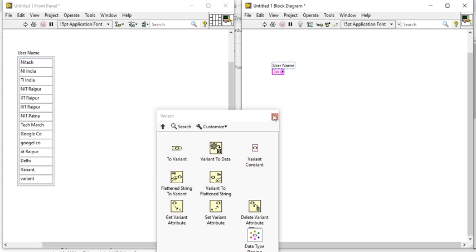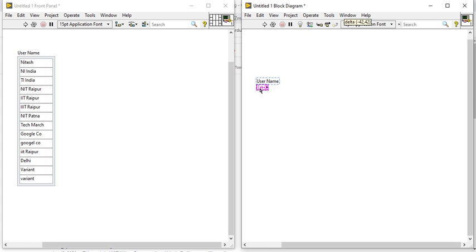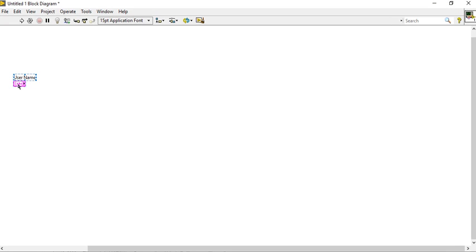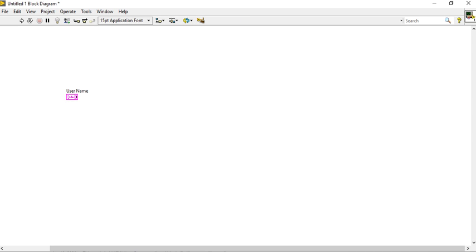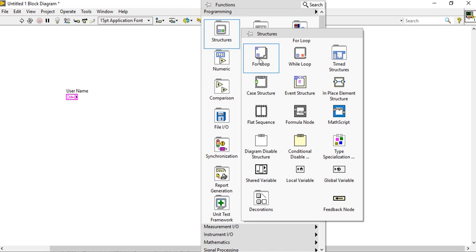Okay, now you can see here IIT Raipur and this one IIT Raipur, both are okay. Google Co, variant, variant. Okay, these are repeating. So I will use the variant concept to eliminate this. So for that, right click here and take a for loop.